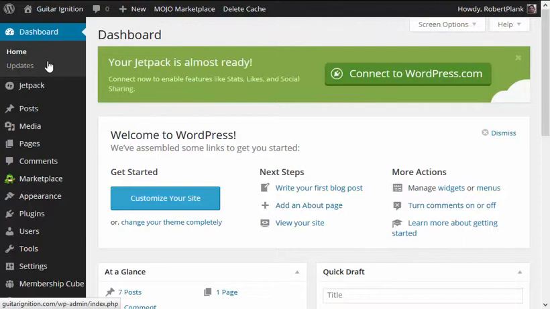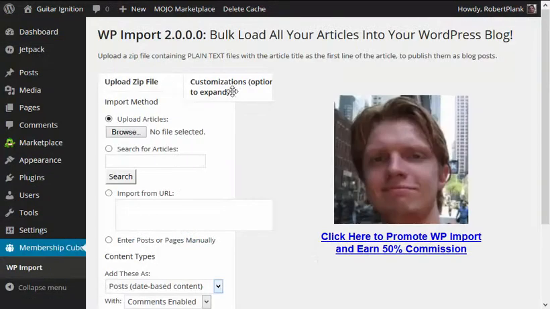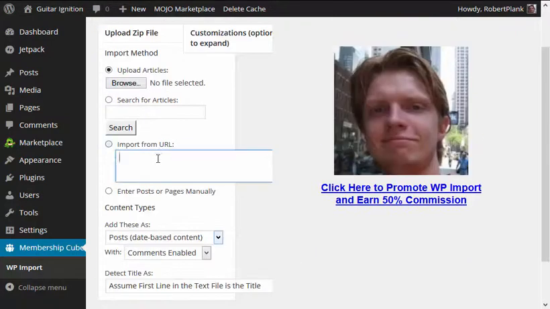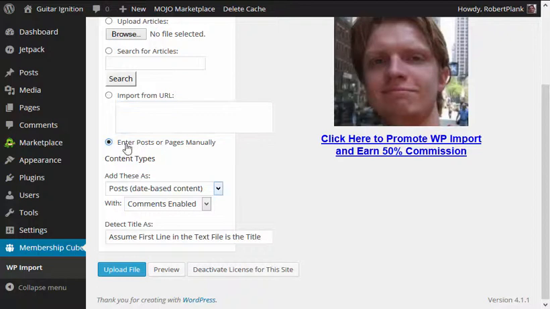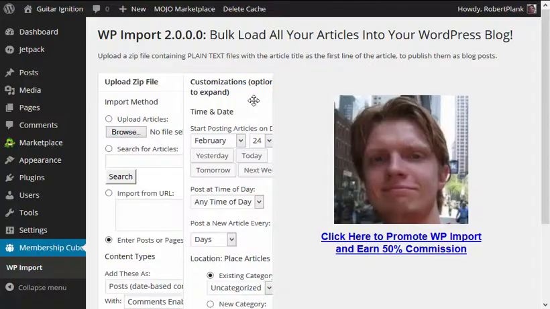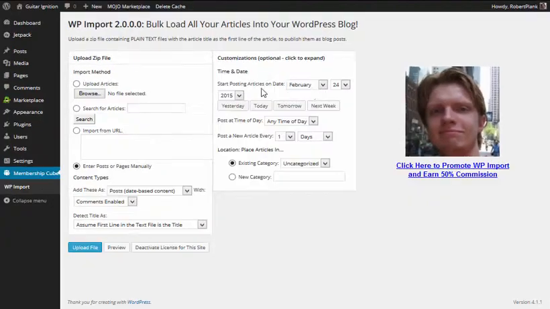We can go to our dashboard, we go to Membership Cube WP Import, and this time around, instead of uploading a zip file of articles, or instead of grabbing a zip file from a URL, I want to enter my posts or pages manually. And I want to have these posts start dripping out today and drip out, let's try, every 30 days or so. Okay, so every 30 days, I want to have a new post with comments enabled this time.